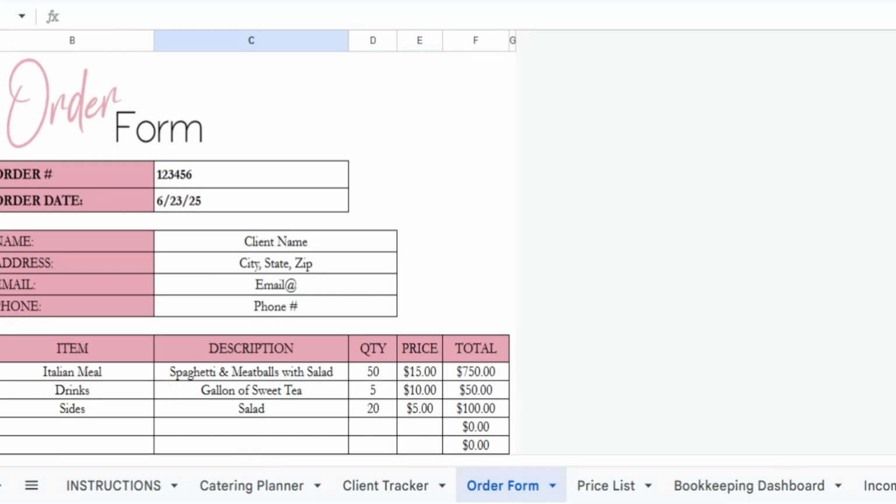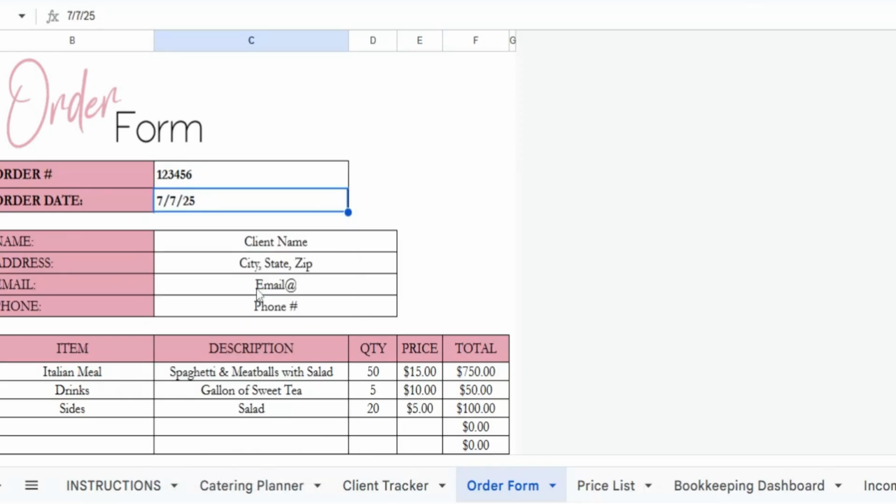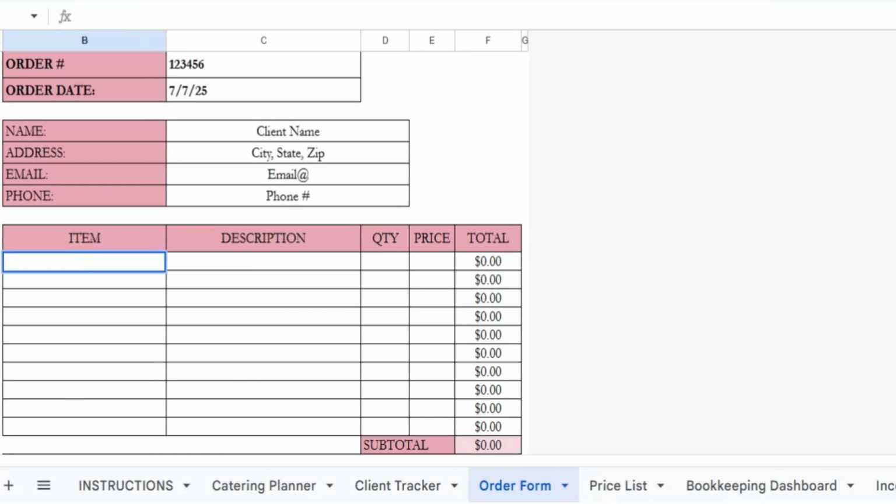This is an order form. This is printable and editable. So you can put in the order ID. You can choose the order date, put in the client's contact information, and then, what are they purchasing from you? Boxed dinner, and then we're going to put the spaghetti plate.